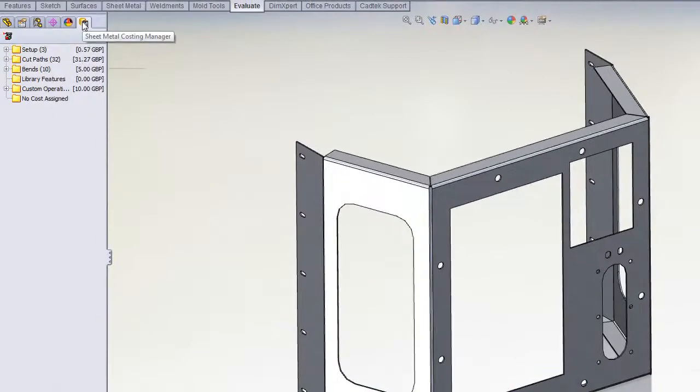We now have a new costing manager over on the left hand side of the screen, and here we can see a breakdown of all the costs. One important thing to mention with the costing module is that it isn't based on SolidWorks features, so we would have all this same information with imported geometry as well.